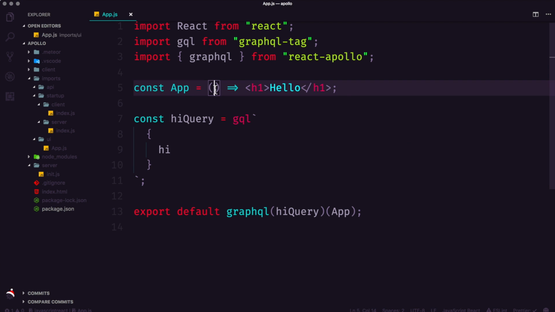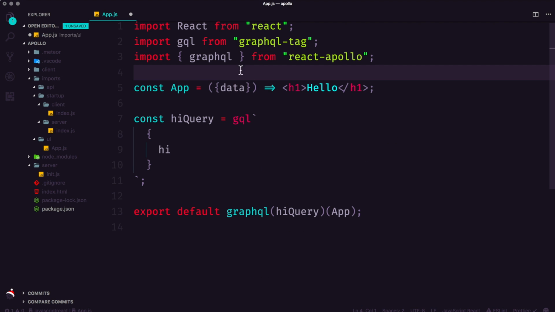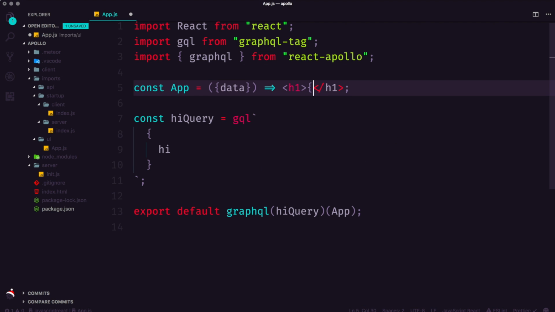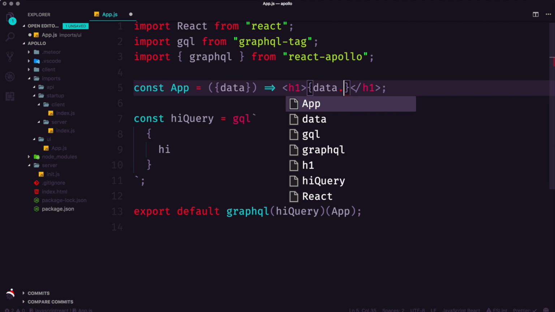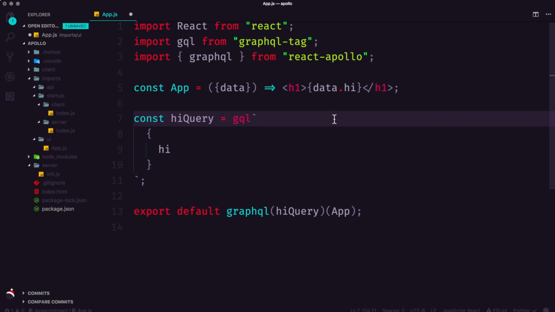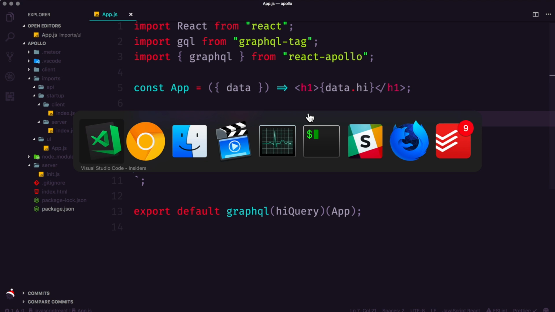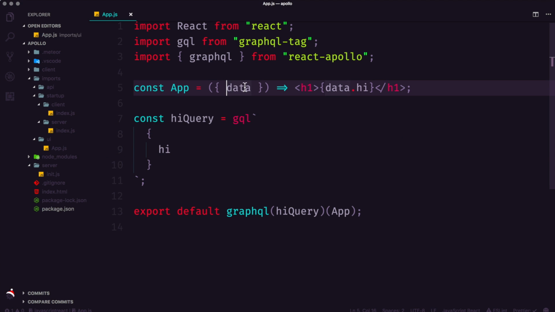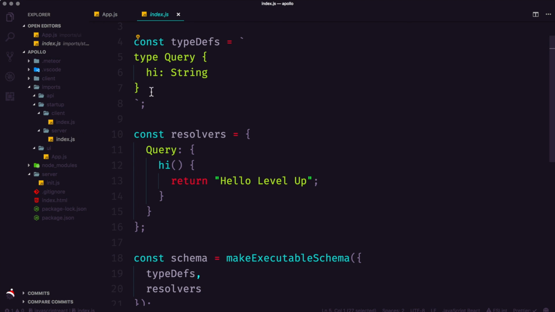So let's go ahead and grab data from our props and then output data.hi, okay? So let's save this. What's cool about this is, yeah, it's hitting the server. Well, not the database, I'm sorry. It's running this query to say, hey, give me the value of hi, okay? Well, on the server, the value of hi is defined as a query. That query exists right here, and it's simply just returning the string hello level up.